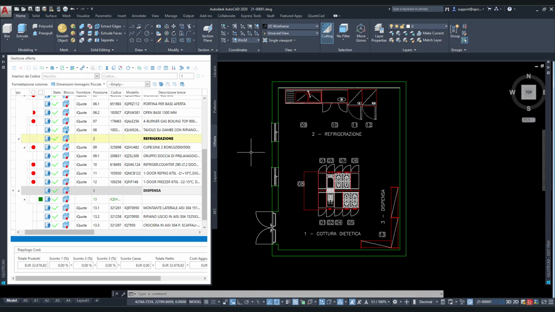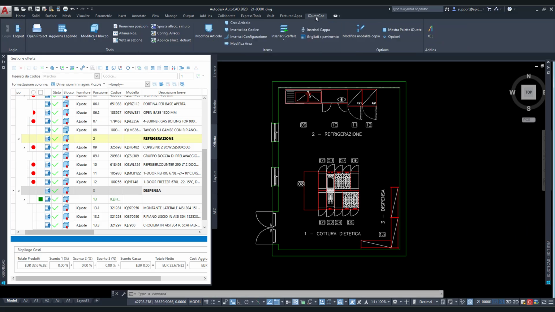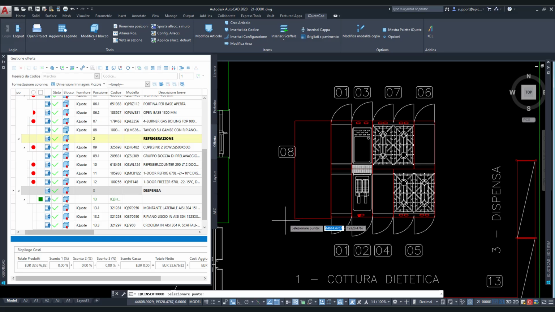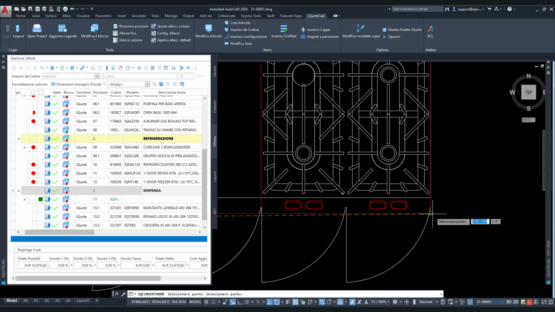Other configurators available within the iQuotePro environment in the dedicated tab are the Hood configurator and the Floor Grill configurator. Let's look at both. To insert a hood, I first select the first point, the second point, and the third point of the area where I need to create the canopy. Let's refine the points by zooming in, first point, second point, and third point.